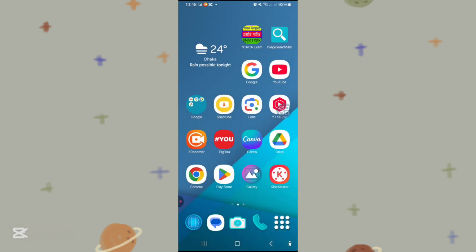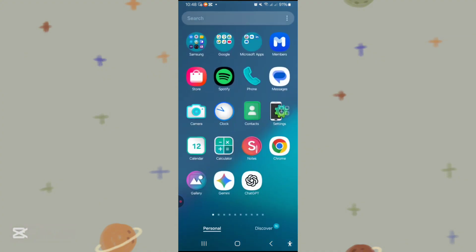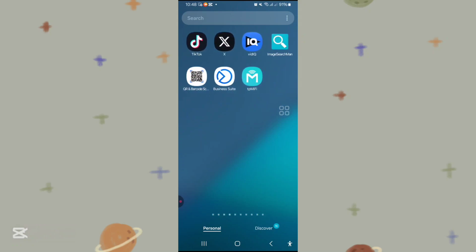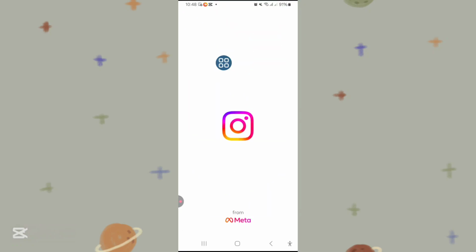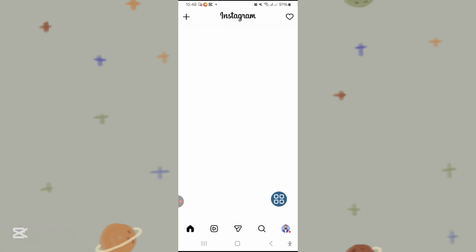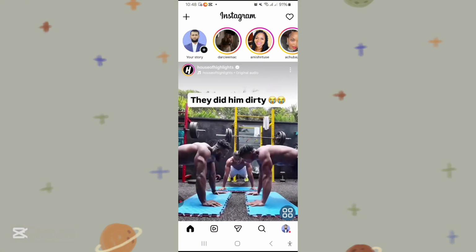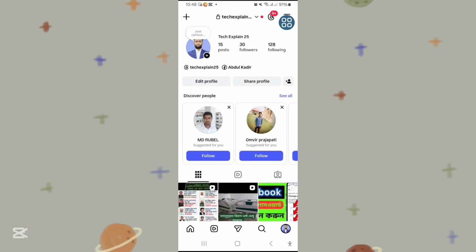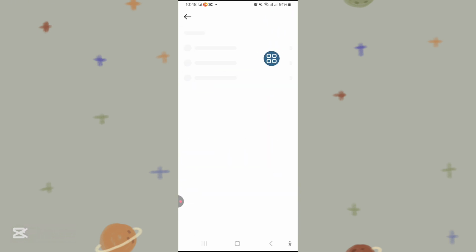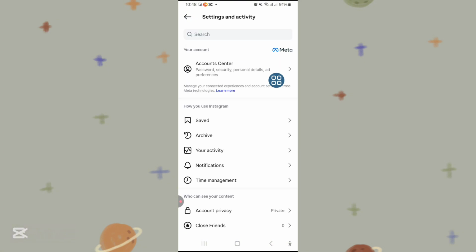If your problem is not solved by this process, you can follow my second process. Just open your Instagram official app and tap on the down right corner, your profile picture. Now tap on the top right corner, the three horizontal lines, and scroll down.